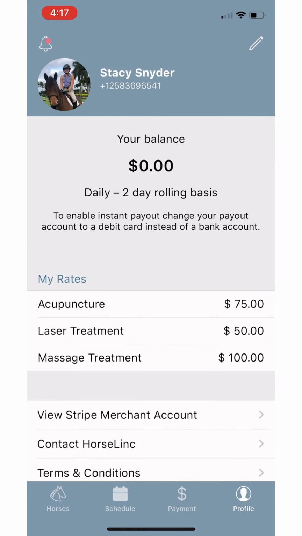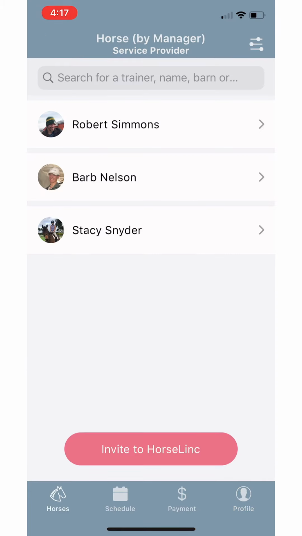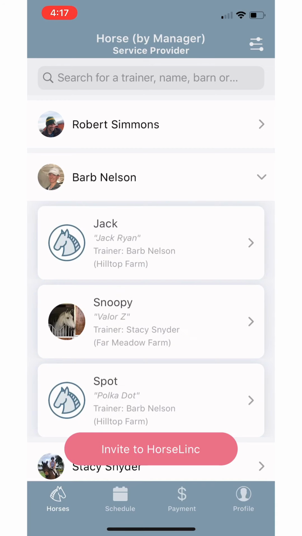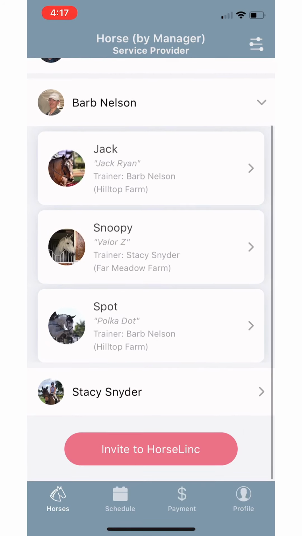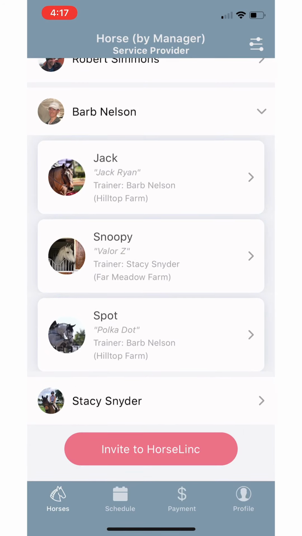Now, anyone who has added you as a service provider in their profile on the owner side will show up on your horses tab. So if you tap on the horses there, you'll see all of the horse managers that have added you as a service provider. And if we tap on Barb Nelson, you can see the different horses that she has associated with her.